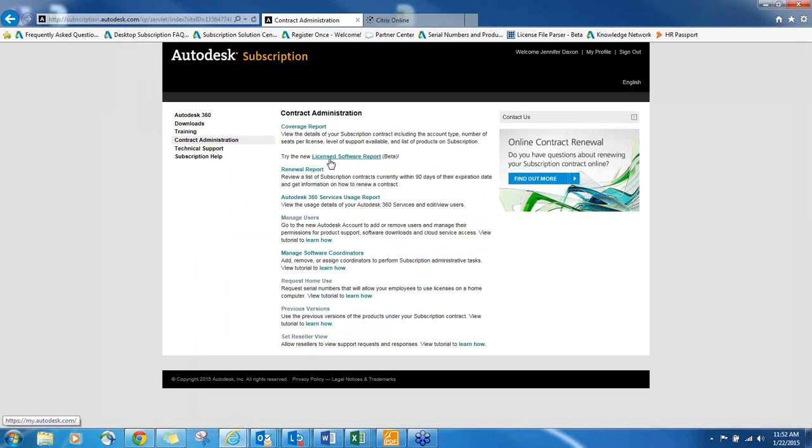Also, right below here is a link called the Licensed Software Report. It is still in beta. I have clicked on it several times. Sometimes I get the information I want, sometimes I don't. I guess that's why it's still in beta. But you can try that also. But typically, Coverage Report will give you information for your current and previous serial numbers.